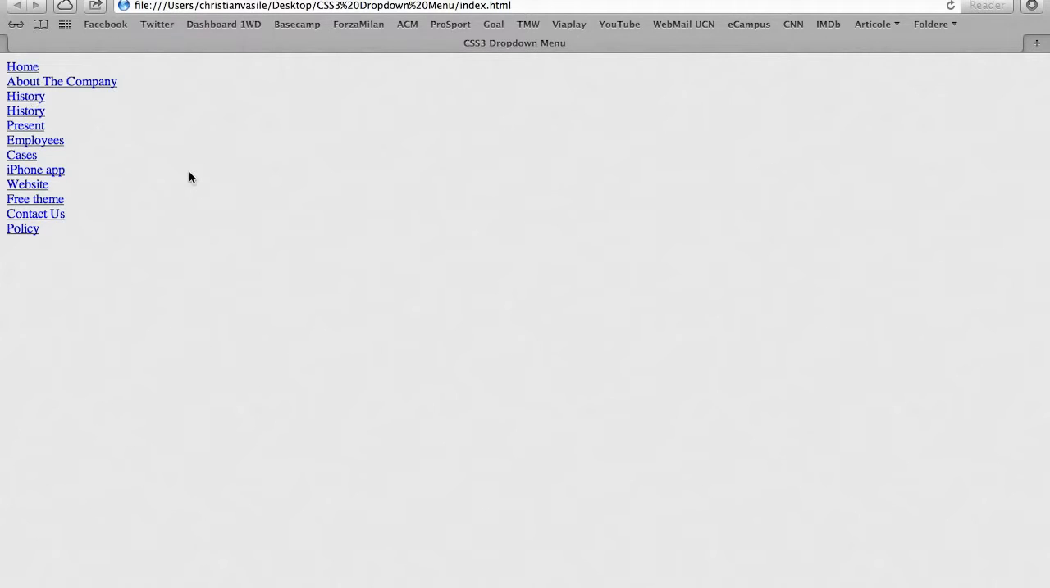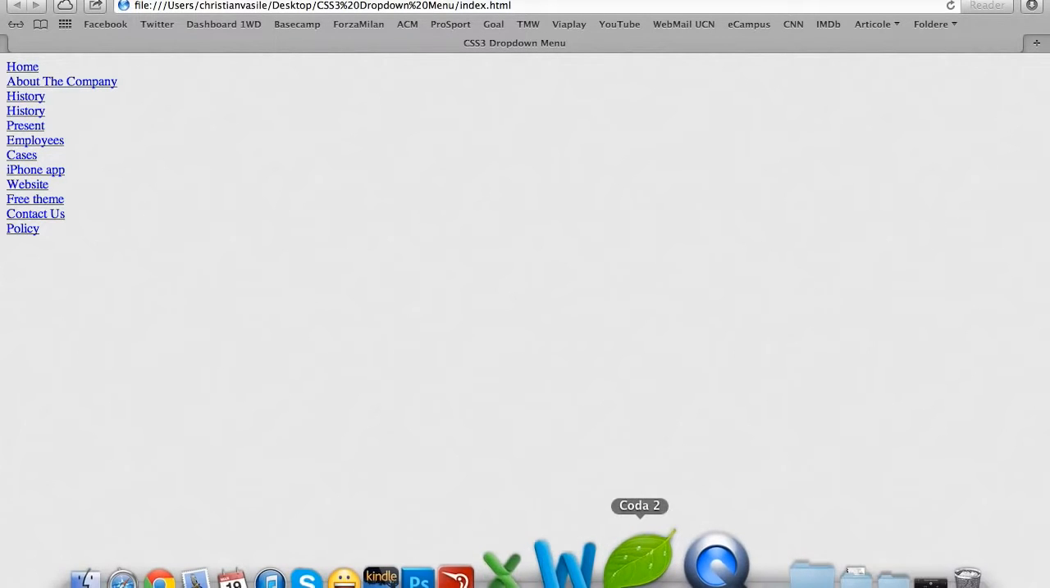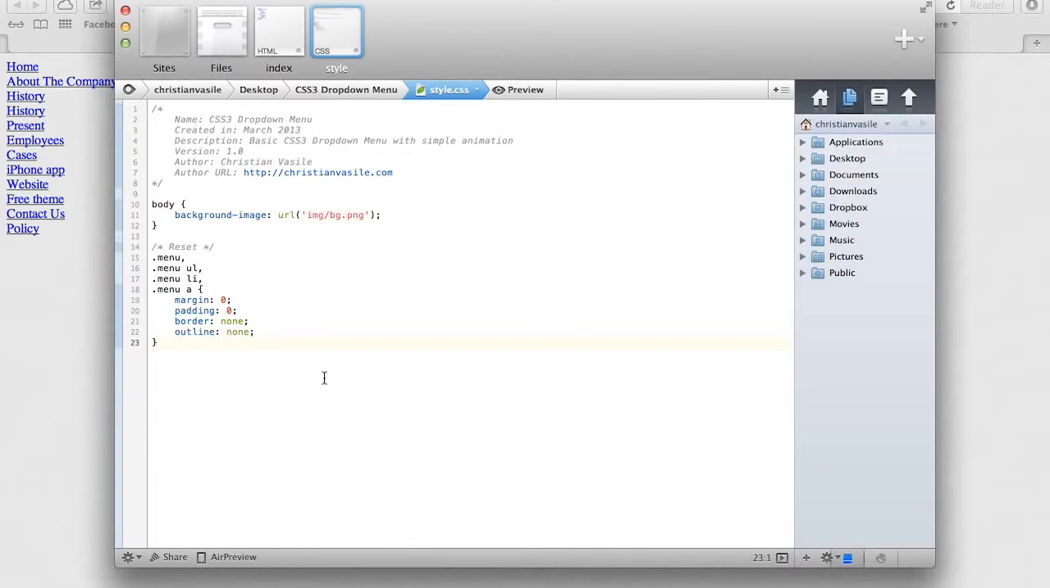We do that because later on, when we have the submenus dropping down on hover, you want them to have a margin of 0, or to have the same margin as the unordered list above them. So here it is, the reset. Now we don't necessarily need to do that, but we're going to do it for the purpose of this tutorial.